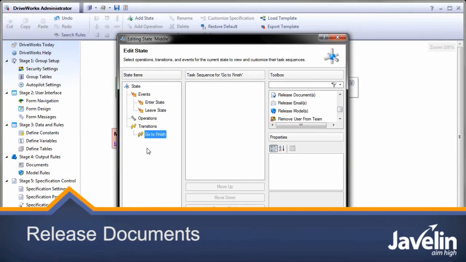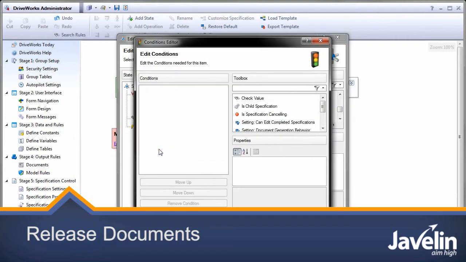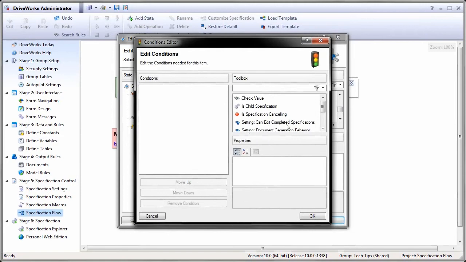In the Editing State dialog, if the user right-clicks on a transition rather than the state, they can edit conditions as well. This will bring up the Conditions Editor dialog. Double-click an item in the toolbox to add it to the conditions. All conditions must be met before a transition is allowed.